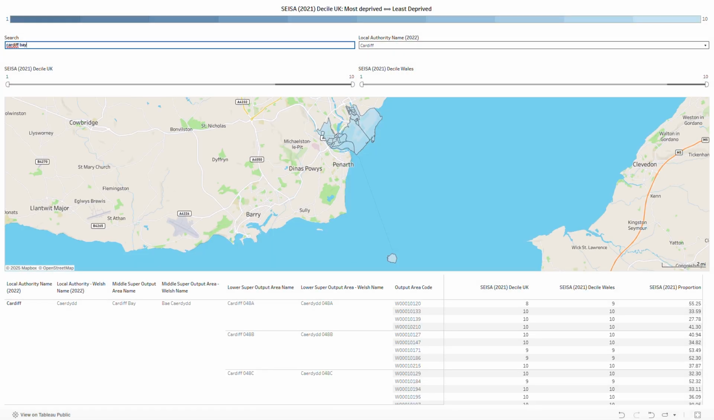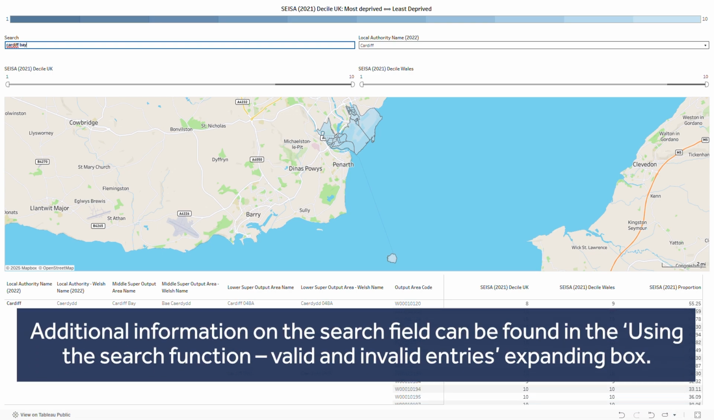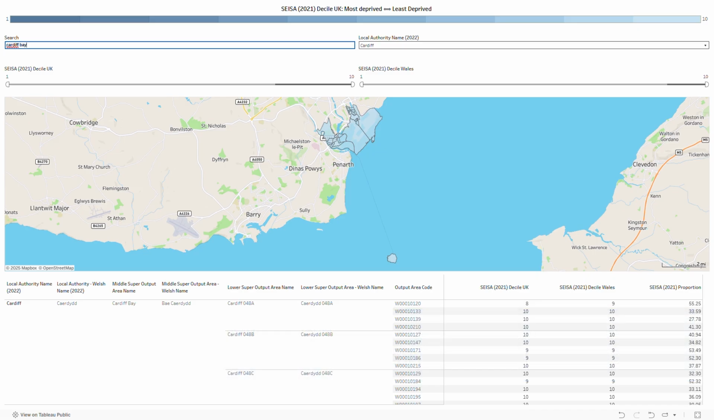Please note that IPA areas only have a code assigned to them and do not have an accompanying name. You may also search for the local authority, middle super IPA area, and lower super IPA area names in Welsh. For more information on how the map filters can impact the search function, please refer to the troubleshooting section of this video.